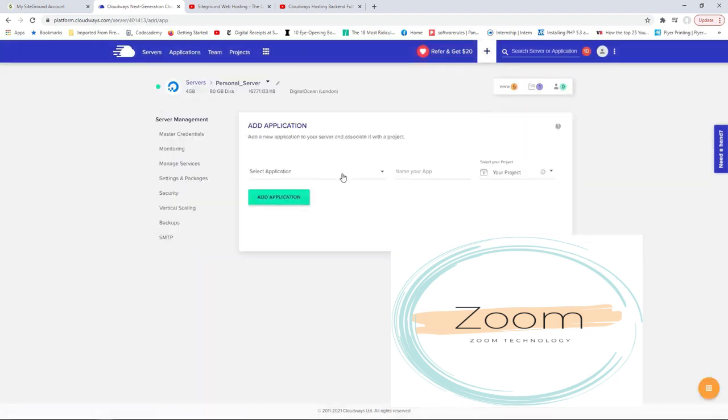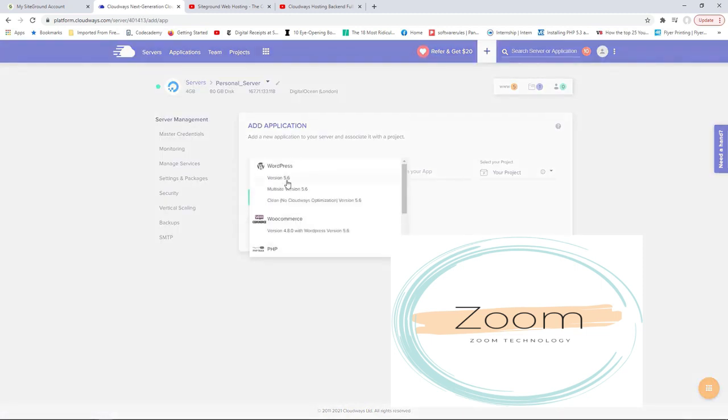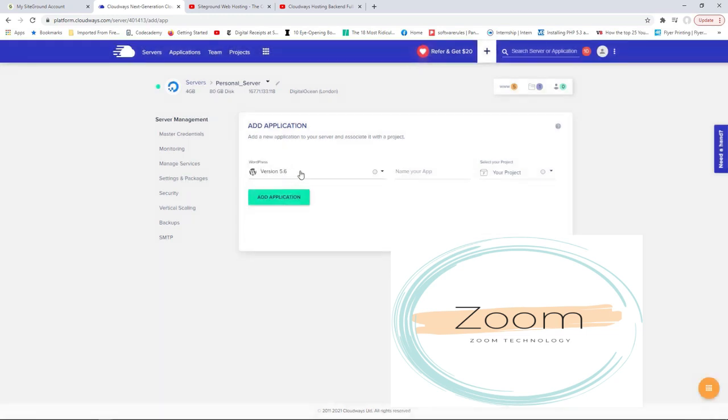And then from here, what you're going to do is you select the application. You want to go with WordPress version 5.6. It might be an updated version depending on when you're watching this video, but currently it's 5.6. Now you can name your website. So I'm just going to call my own test website, just as an example. Test website. Project, just leave that as it is, and then click on add application.